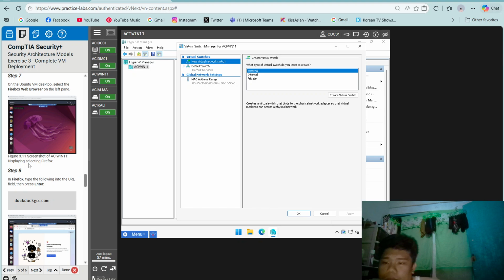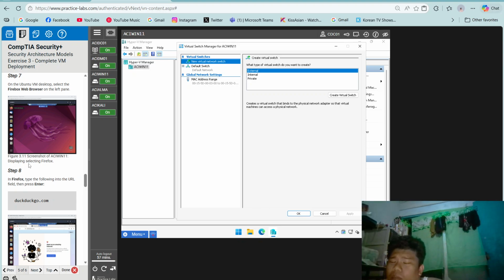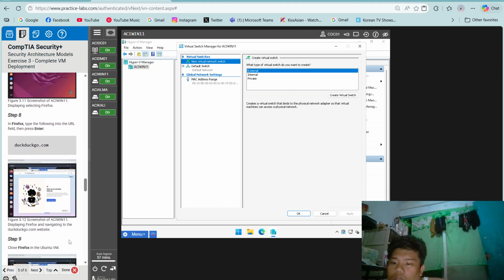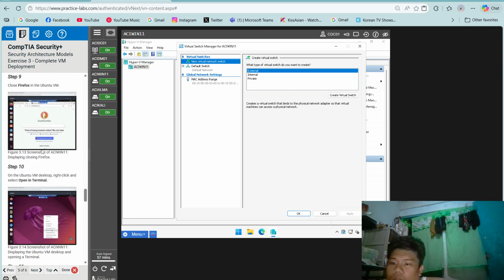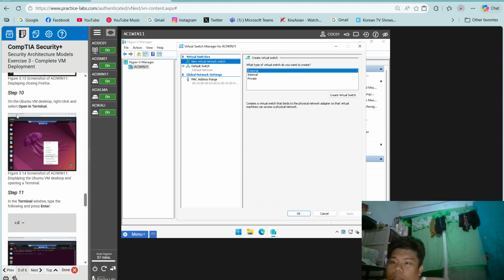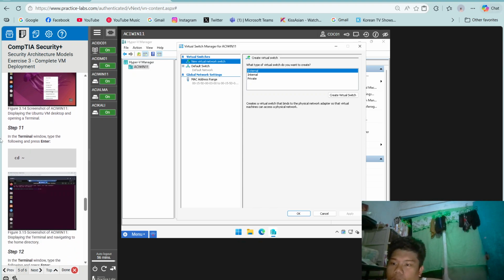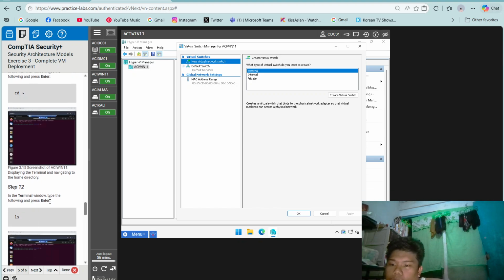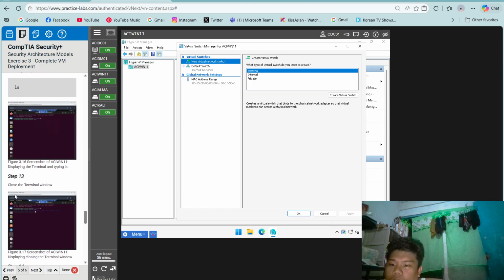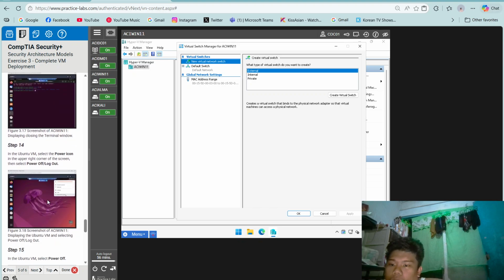In Firefox, type the following into the URL field, then press enter: duckduckgo.com. So step 9, close Firefox on the Ubuntu VM. Then step 10, on the Ubuntu VM desktop, right click and select open terminal. In the terminal window, type the following and press enter: cd. Then step 12, type the following and press enter: ls. So close the terminal window.